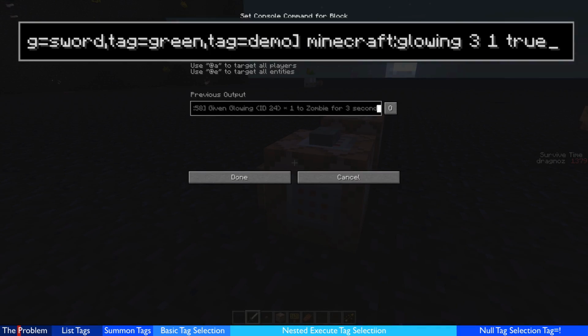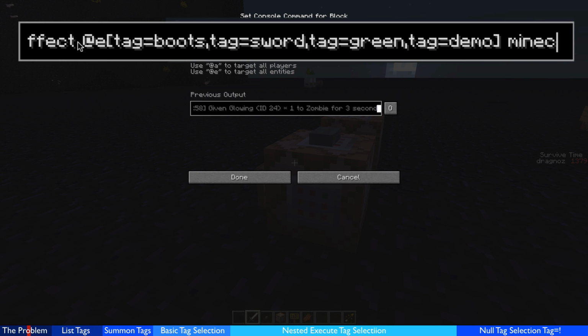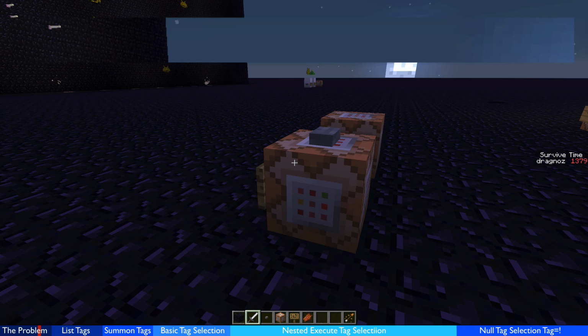When you have a look at the tag, the way you would select a tag is that you would go whatever it is you want to do. For example, I'm going to do an effect. Then I've got my entity selector: tag equals boots, tag equals sword, tag equals green, tag equals demo. The way this will work is it'll look for the first tag, then the second, the third, and then the fourth. Now the fourth one will override all of the other tags. So no matter what is in here, the last tag will always take.